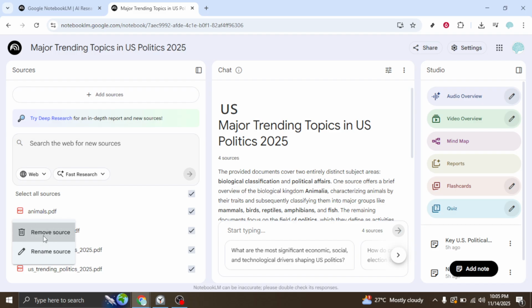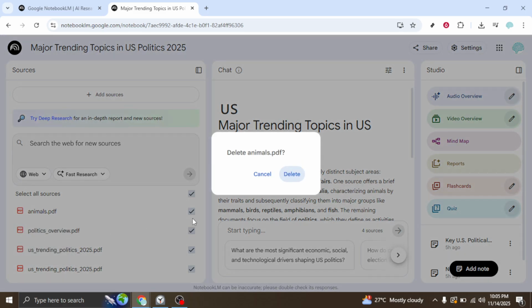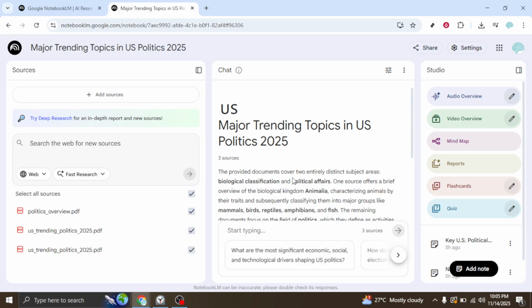Upon clicking Remove Source, you'll likely be prompted with a confirmation dialog, asking if you're sure about deleting the selected source. This step is crucial for preventing accidental deletions, a safeguard to help maintain the integrity of your compiled data. Finally, to complete the process, simply click on the Delete button in the confirmation prompt. This action formally removes the selected source from your notebook, ensuring that your notes remain clean and only populated with the most relevant information you need.